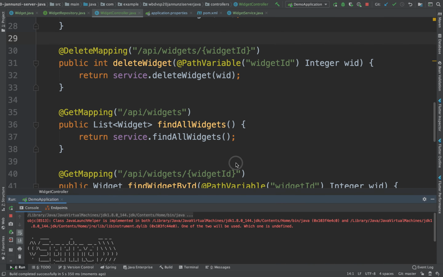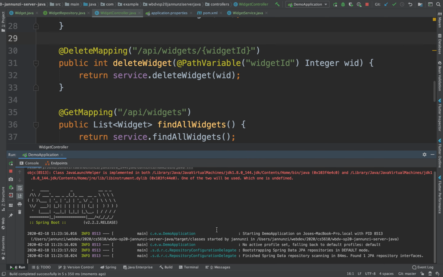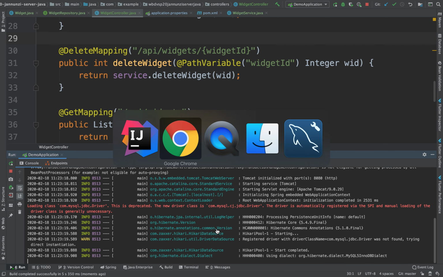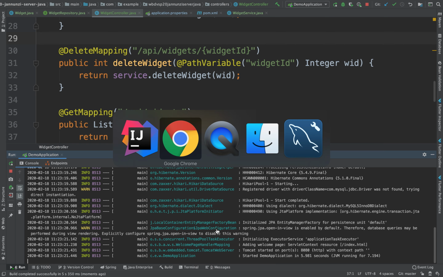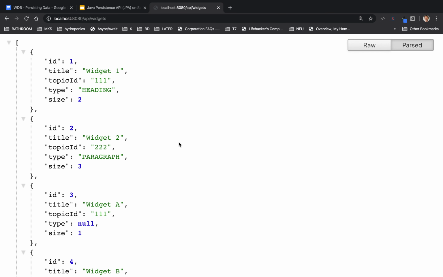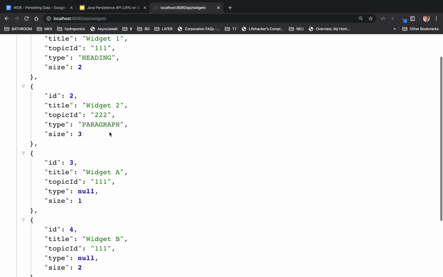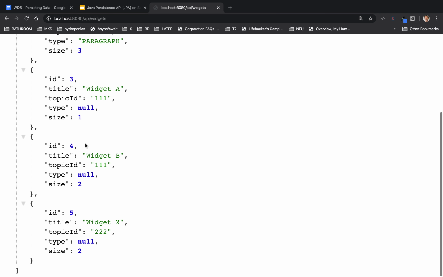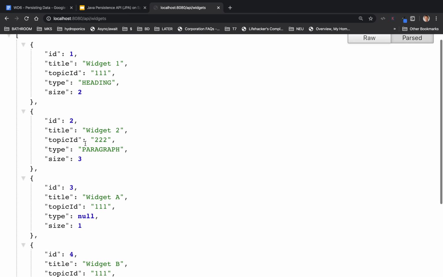Okay, this is the terminal starting. Okay, let's go fetch all the widgets. There we go. So let's remove the first one. Okay, we have 1, 2, 3, 4, 5. We have 5 widgets. All right, let's remove the first one.